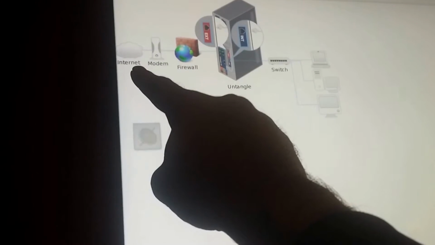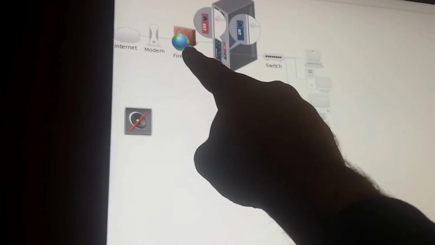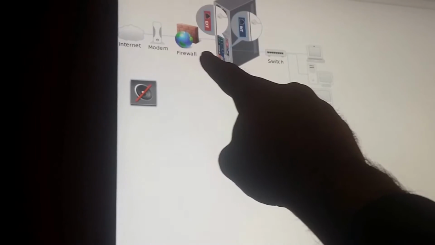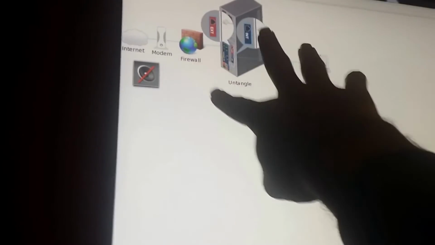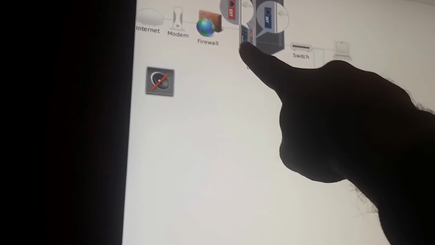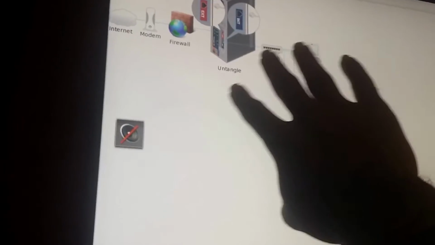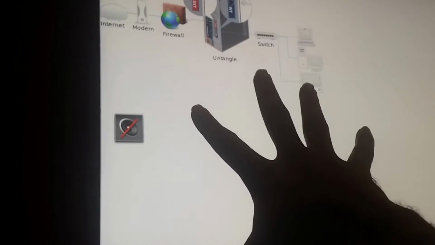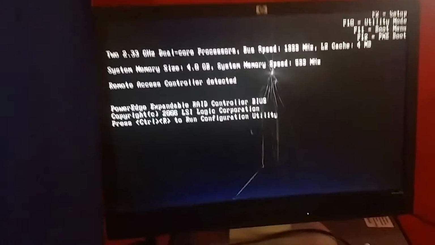So we got the connection from the modem, we got the connection, we built our firewall. No, sorry, we don't have this firewall. This is our firewall, sorry. Untangle. So this is our firewall. We built this right now, and after this we will be managing anything after this. So any computer, this computer is our client, everything will be managed by this box right here.